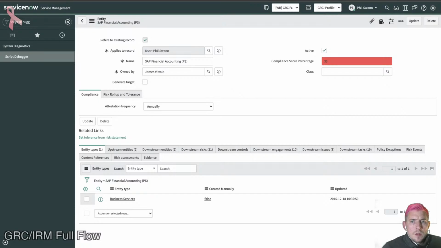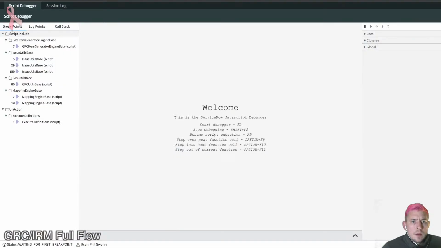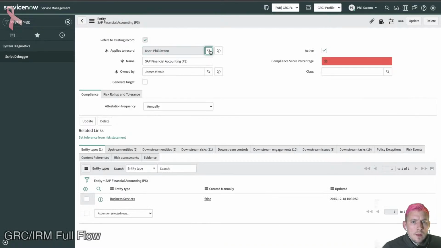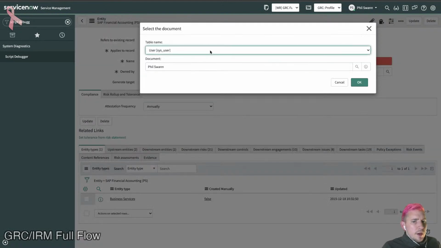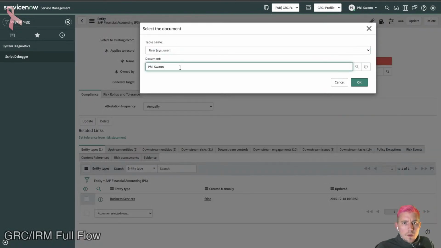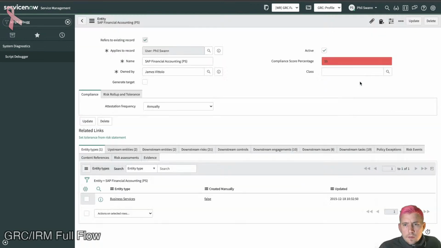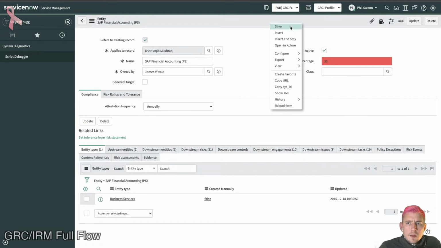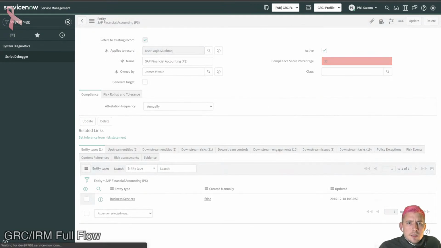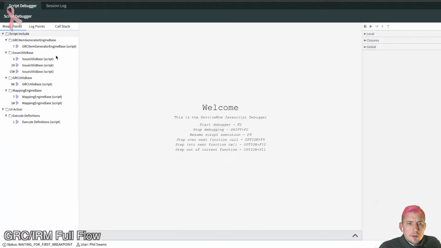Will the debugger kick in? Let's change the applies to record and find out. I'm going to send it to Akib. Yeah, shout out to Akib. When I save this, I'm hoping script debugger kicks in, but it doesn't.